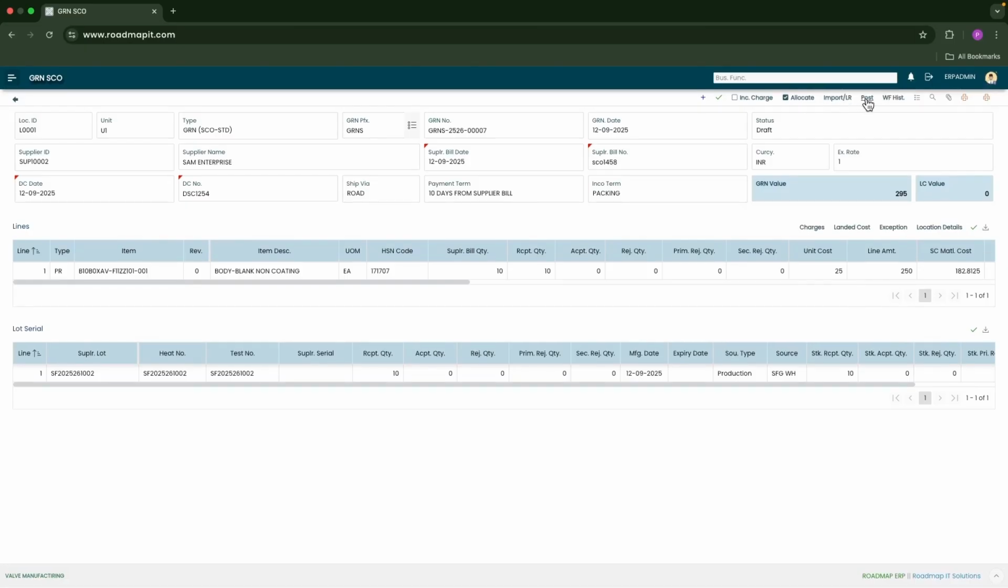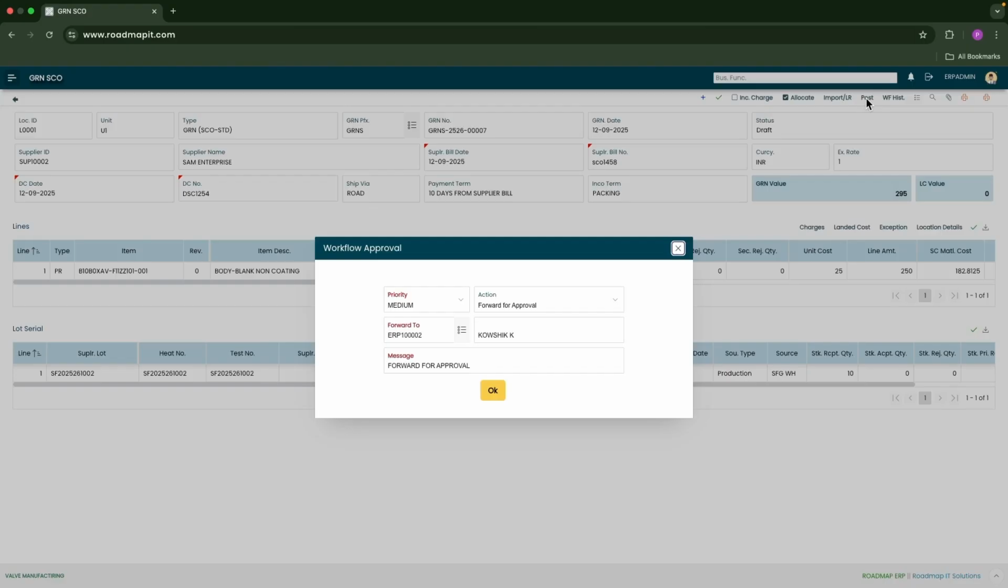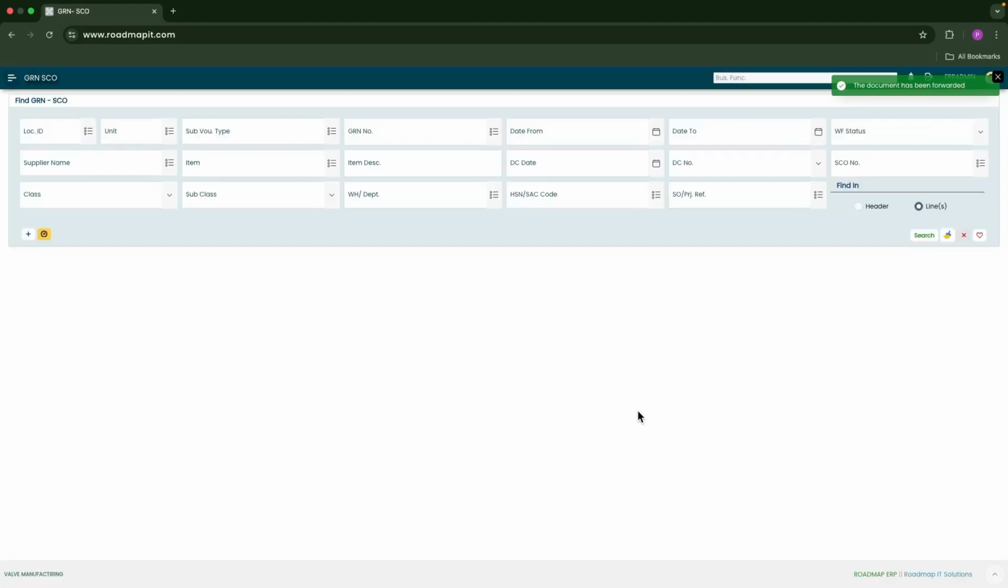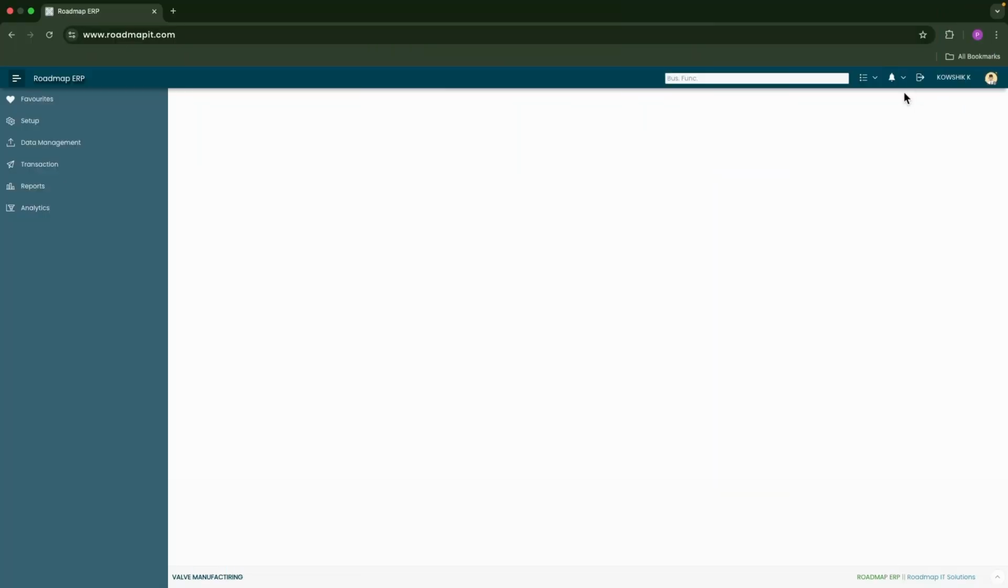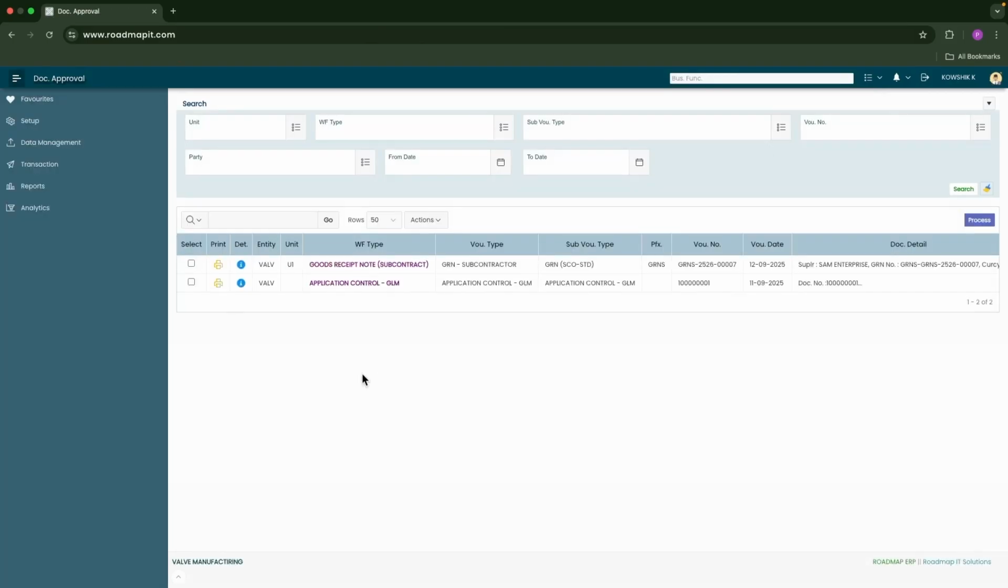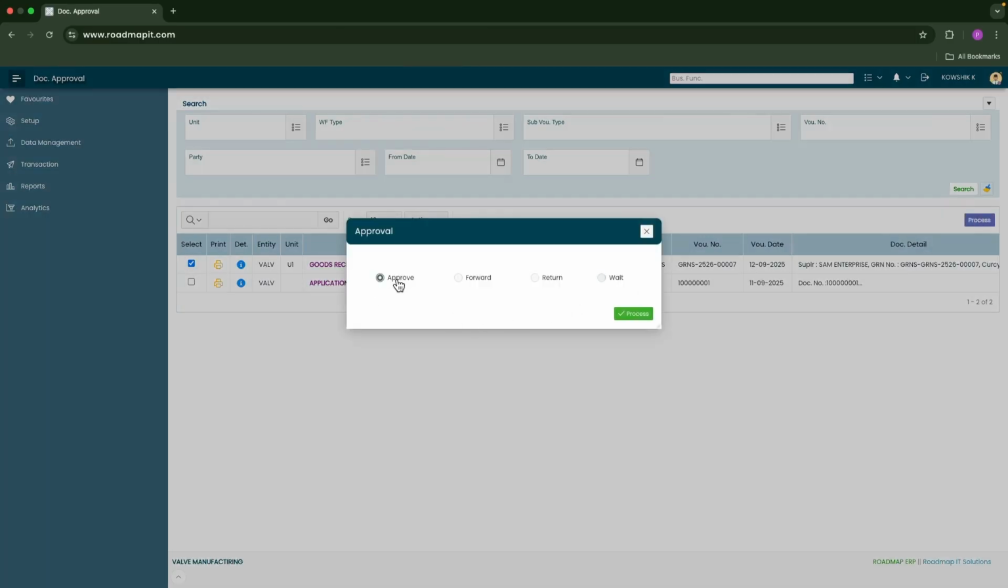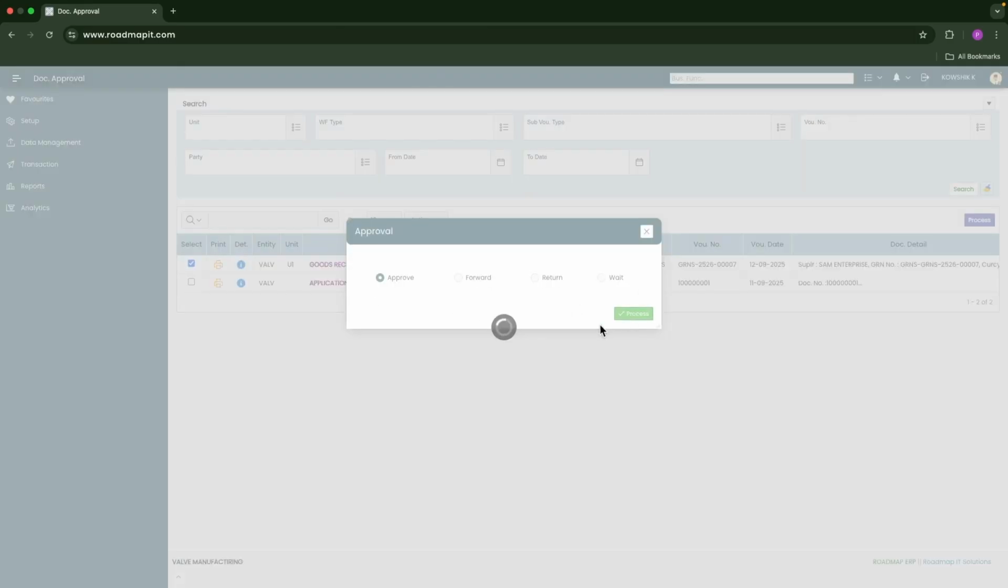Click on post button. So the GRN subcontract document is forwarded for approval. Once the document is approved by the authorized user, the GRN stocks are inverted. It means the subcontracting process of the subassembly item is completed and the stock will be updated. Now let us click on OK to forward the document for approval. Open the approvals dialog to approve the document which is waiting for approval. Select the GRN document, click on process, select approve, click on process button.